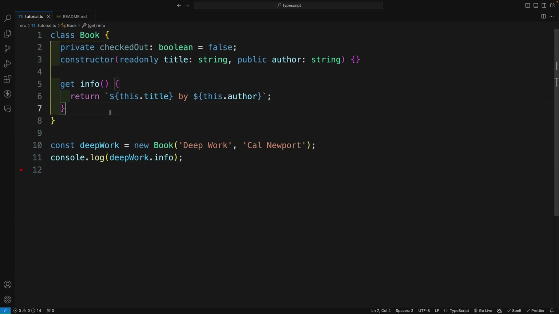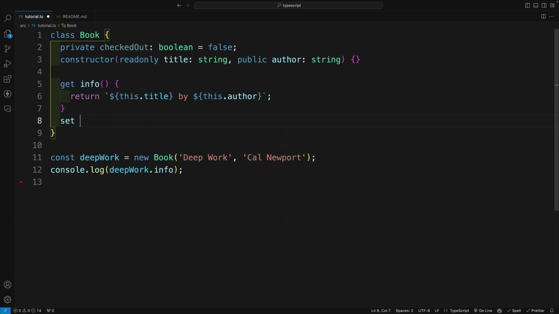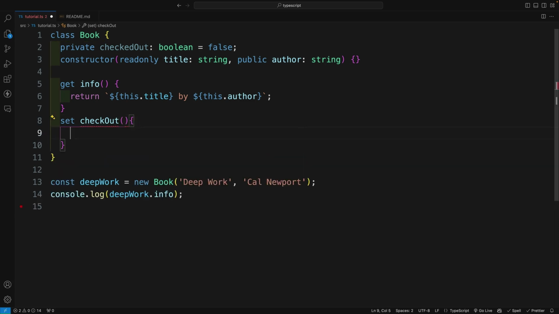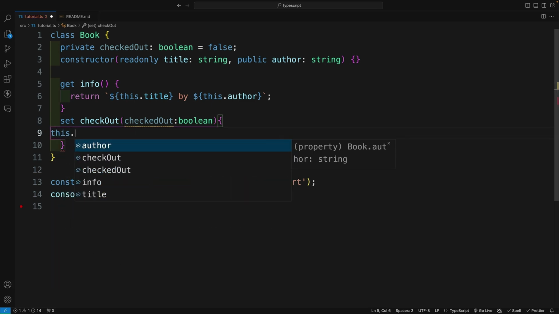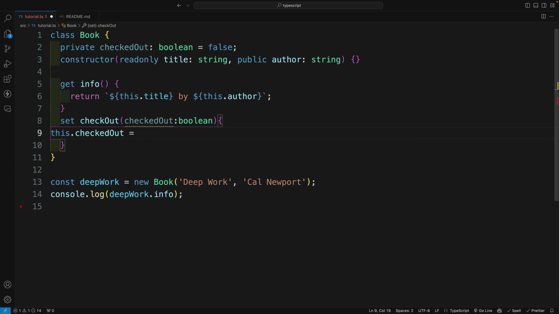And the same way we can set up the setter. The keyword we're looking for is set. And in this case, again, I'm going to control that checked out property. So first, let me start with a setter name. Now, just like a good old method, we can provide parameters over here. And in this case, I'm going to call my parameter checked out. Now we do need to provide a type. And then inside of the setter, we're going to go with checked out. And we'll set it equal to our parameter value.